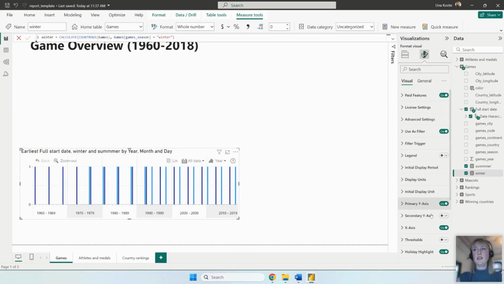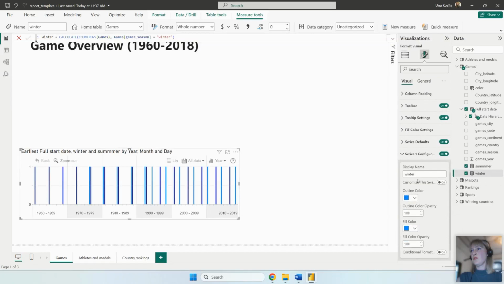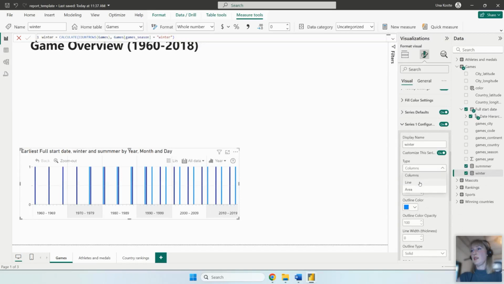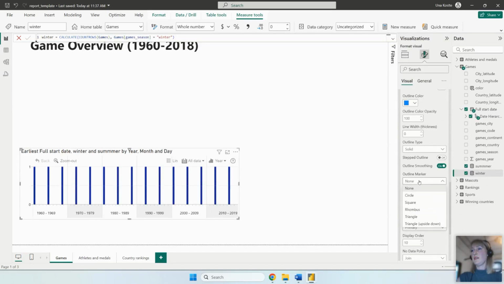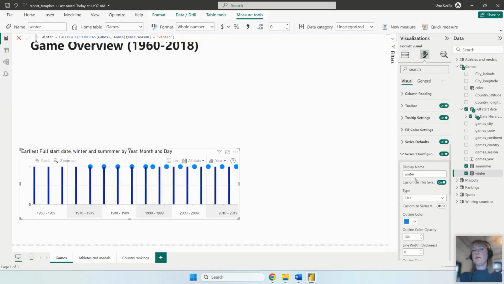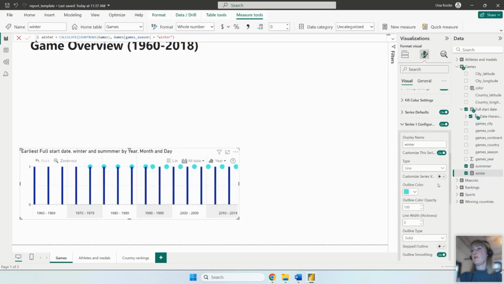right? And now the customization part is going to start. First of all, I'm going to customize the series. I will say that it's a line, but the line width is going to be 0, and I will add a marker. This is how I get a dot in each year. These are winter games, so we can leave it blue. I don't like that particular color. Let's change it to something like this.